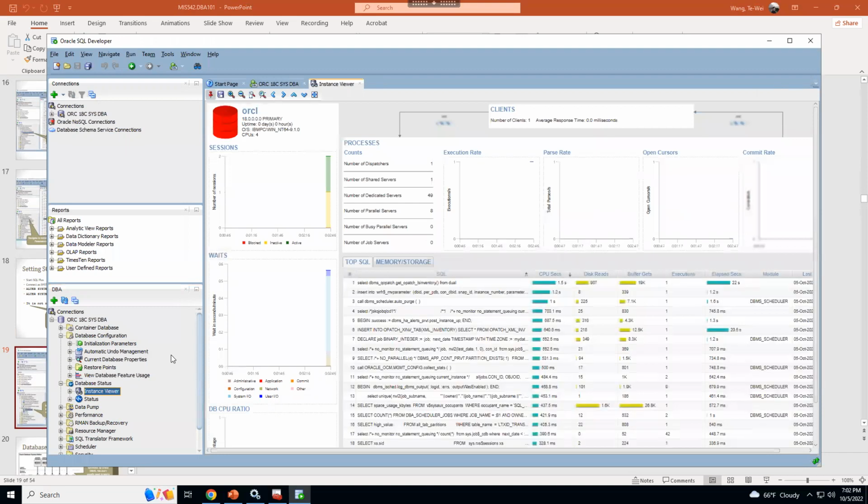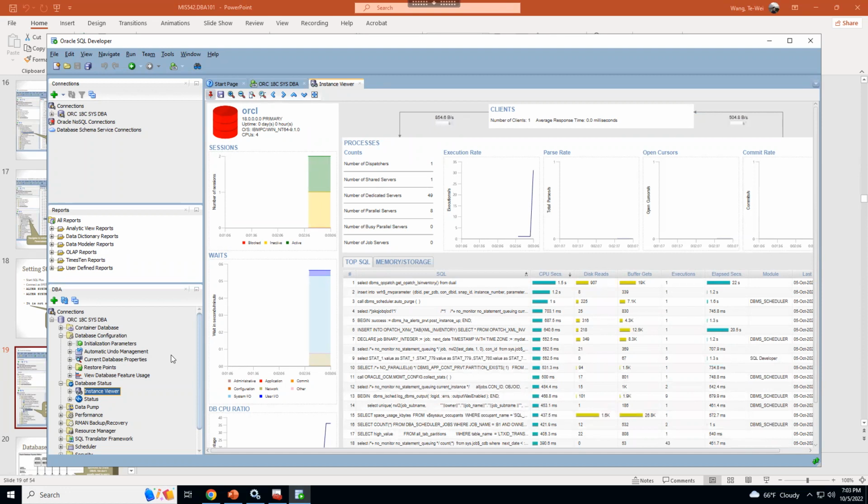SGA. The numbers you see there are just bytes. It's not megabytes. So if you see a big number on our screen, that is actually gigabytes, but they write it as the exact number.